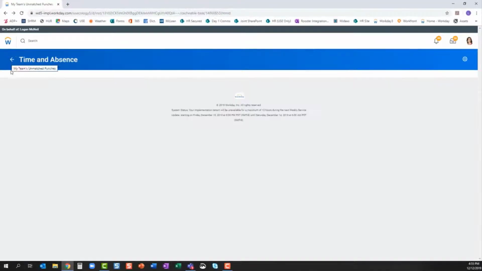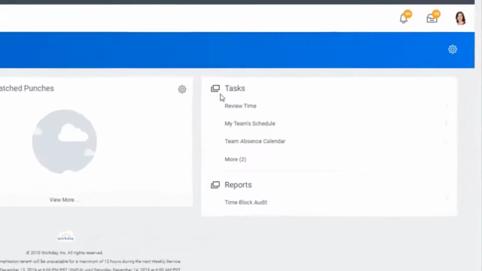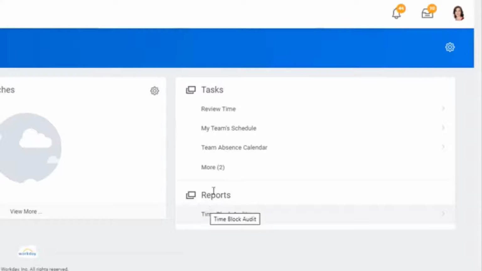What this is showing you is the various ways that you can look at information. One of Workday's strengths is its ability to find different ways to get to the same information, and you'll find the way that works best for you. Finally, we have the tasks and reports. Let's start off with reports. There is a default report available to all supervisors called Time Block Audit. Let's go ahead and click on that.